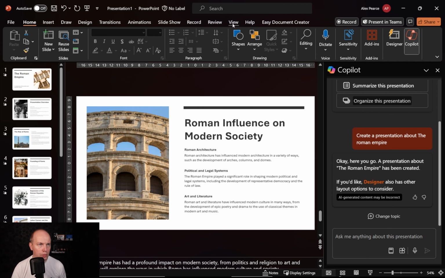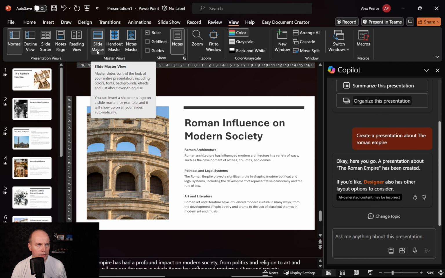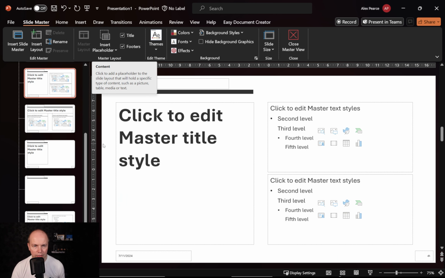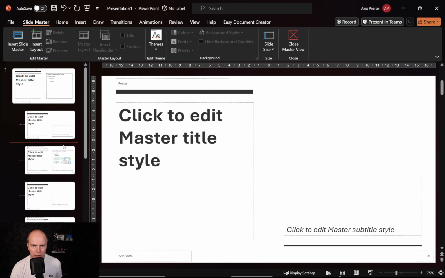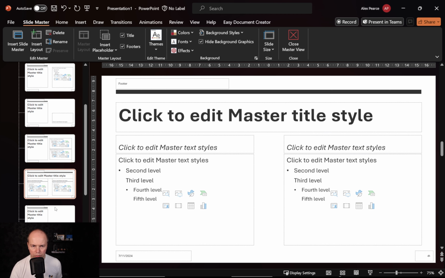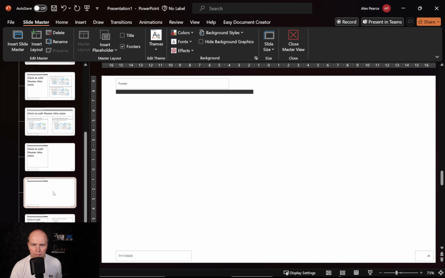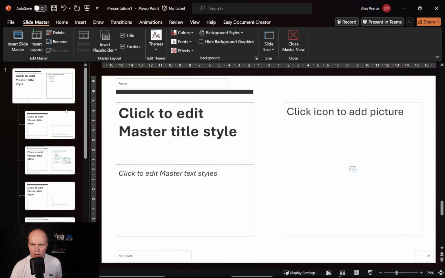So if I go up to View and I've got Slide Master here, this is that master set of slides that sit in the background. Now that content's disappeared, but you can see, okay, this is the master slide deck that it's created for me based on that pull from PowerPoint. And that Copilot's created. Well, I don't want that. I want my company branding as part of this.